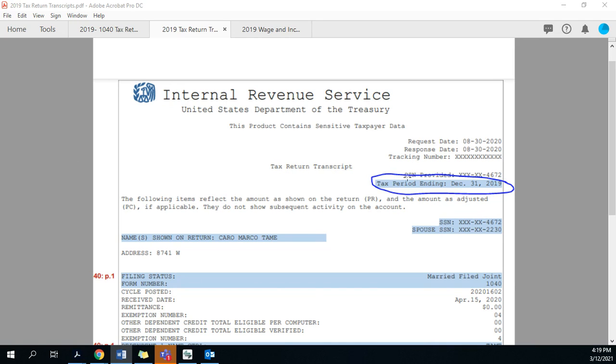Please look at the tax period ending date at the top right side of the front page. For the 21-22 academic year, it should be dated December 31st, 2019. Also notice it's titled Tax Return Transcript at the top of the page, not an account transcript, which is a different form altogether.